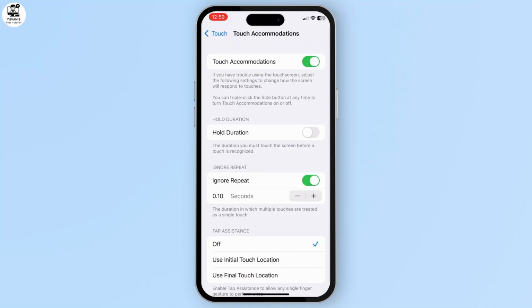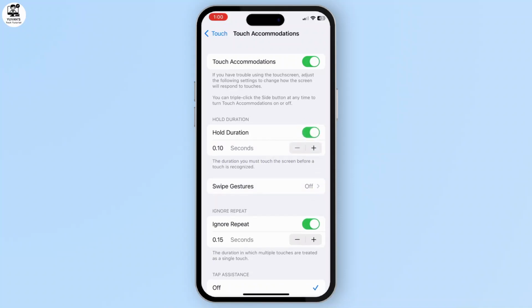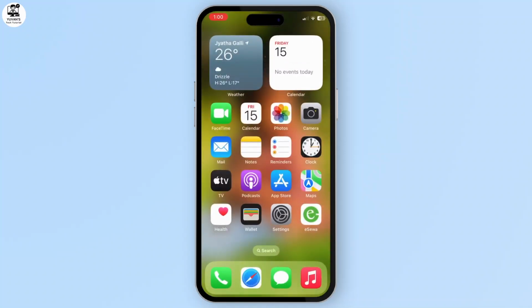You can also adjust the timing, like setting a short delay so only intentional taps are registered. Next, you can enable Hold Duration, which requires you to press slightly longer before a touch is recognized. This helps reduce random or accidental inputs. After adjusting these settings, your iPhone should stop registering unwanted ghost touches and respond more accurately.